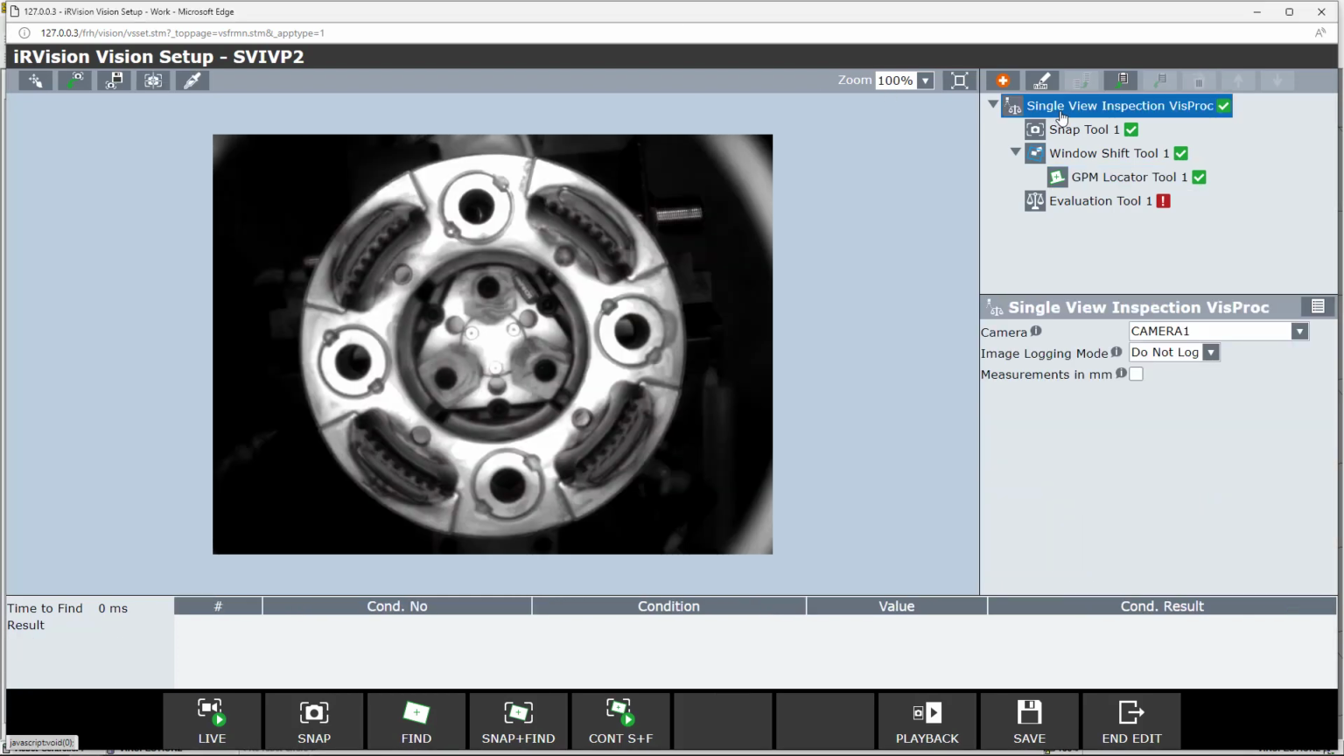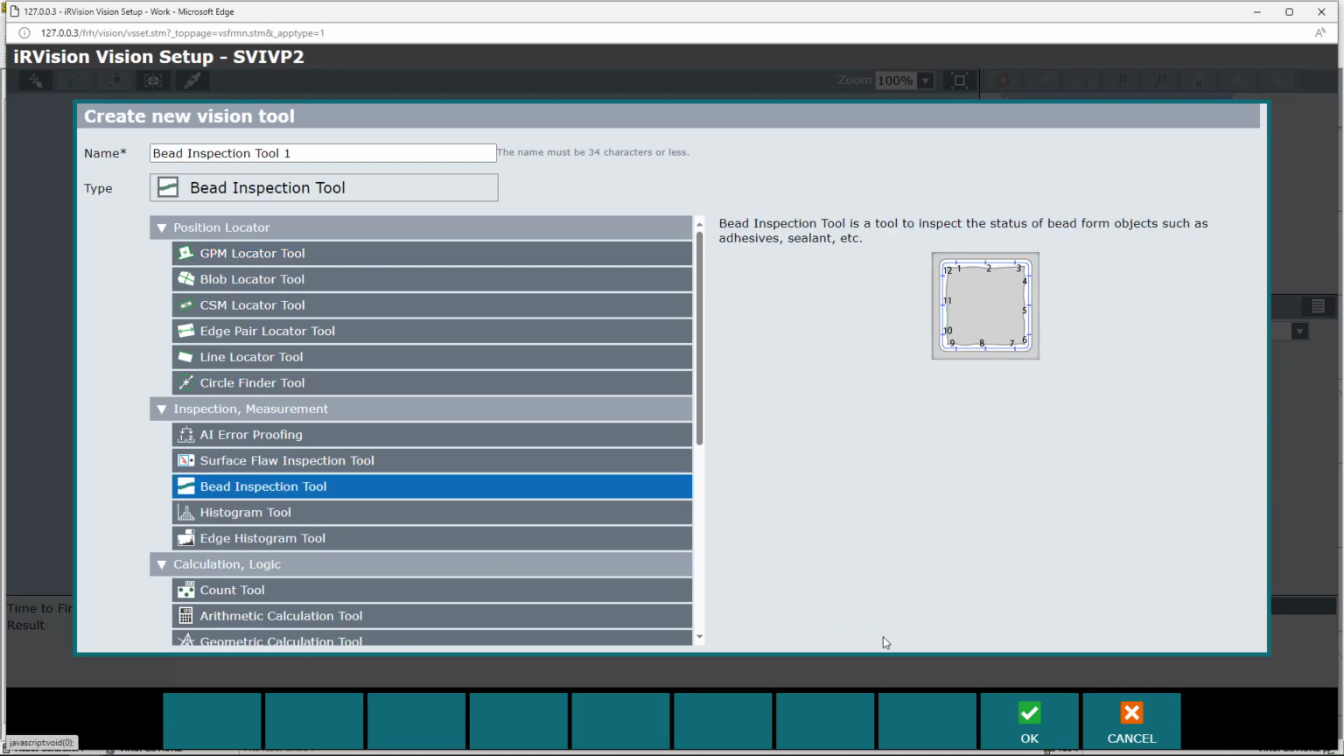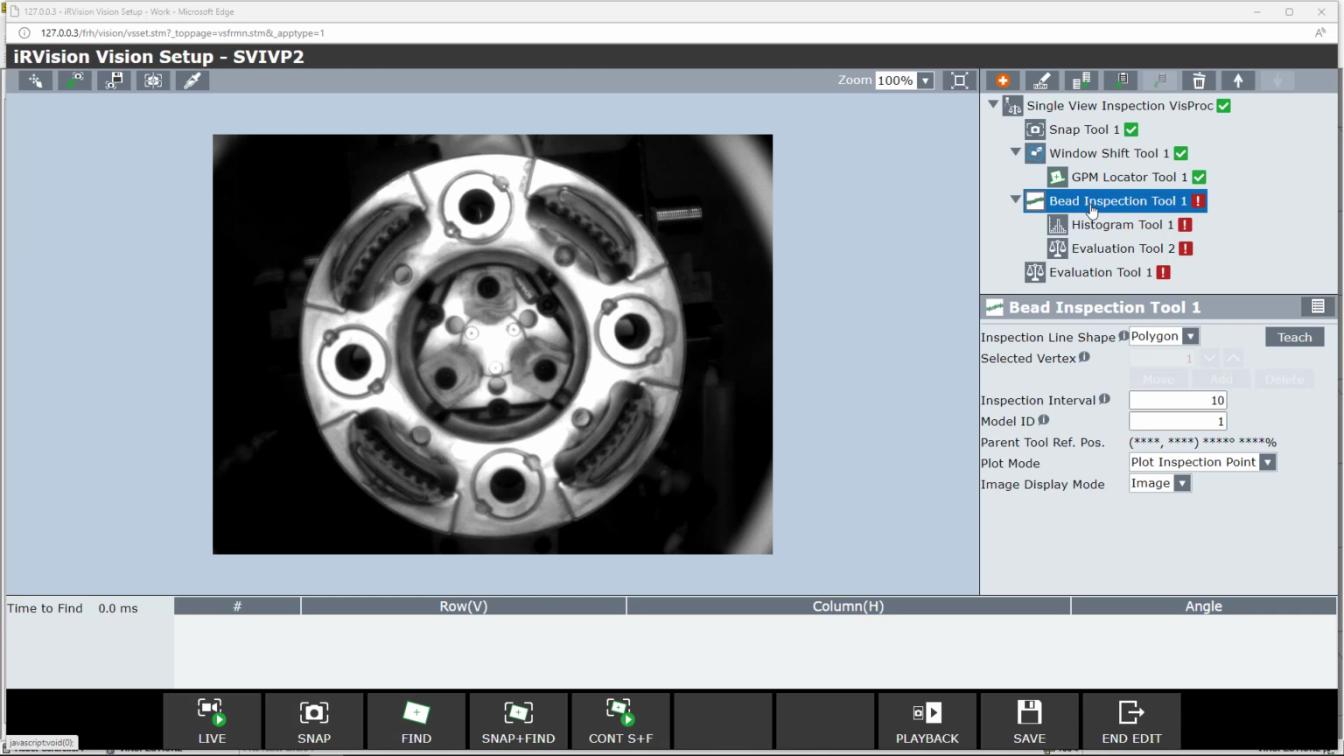We're going to select the parent tool again, and we're going to add another tool. This time we're going to add the bead inspection tool. The bead inspection tool is a tool used to inspect linear objects, such as, for example, when you are applying glue to the perimeter of a part. This tool is going to generate many consecutive inspection points equally spaced along the inspection line. And then the inspection is going to be customized based on the tool that is added as a child.